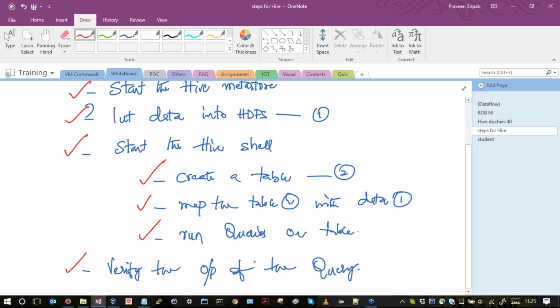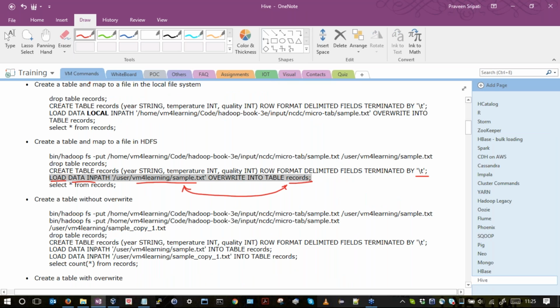So these are the sequence of steps to get started with Hive. There's a lot more to Hive which we will talk about, but to get started, this is how. Any question? Depending upon the type of the query we run, okay, 1 second. Yes, Ivan.